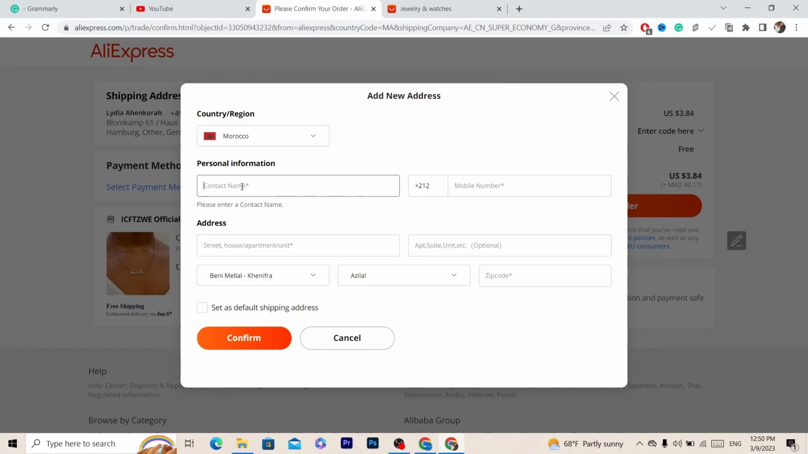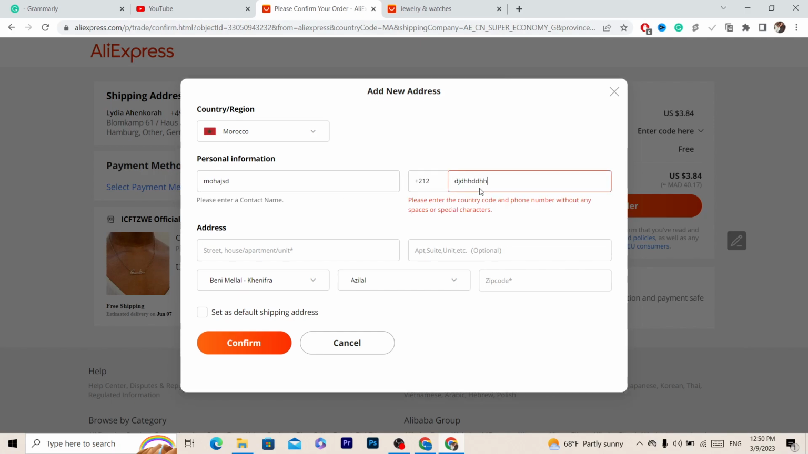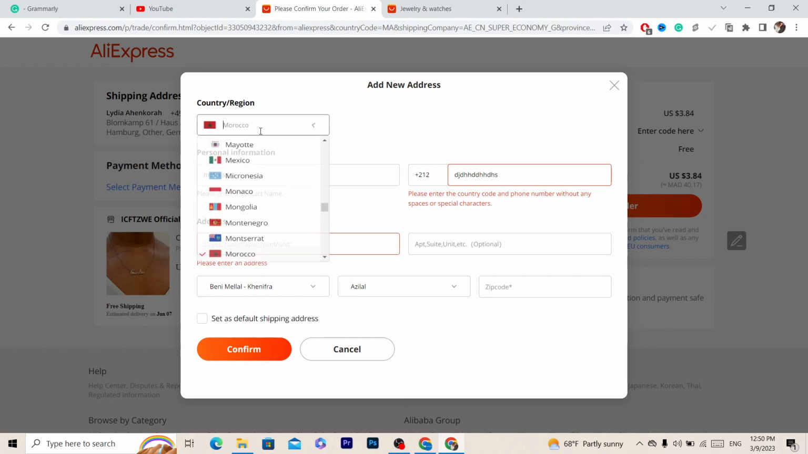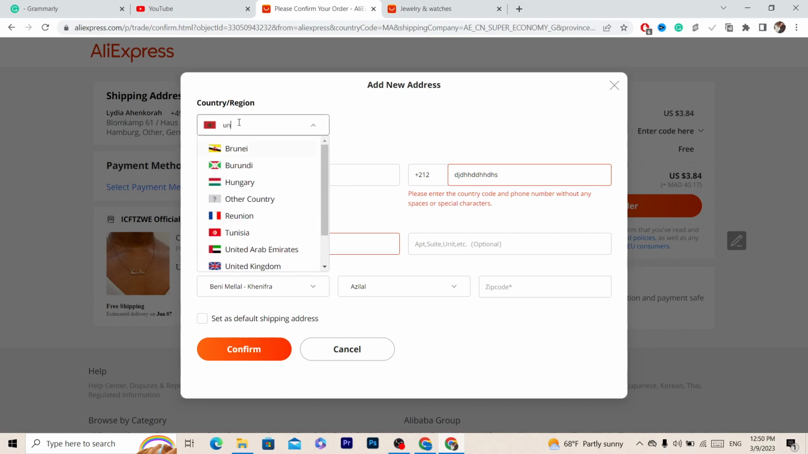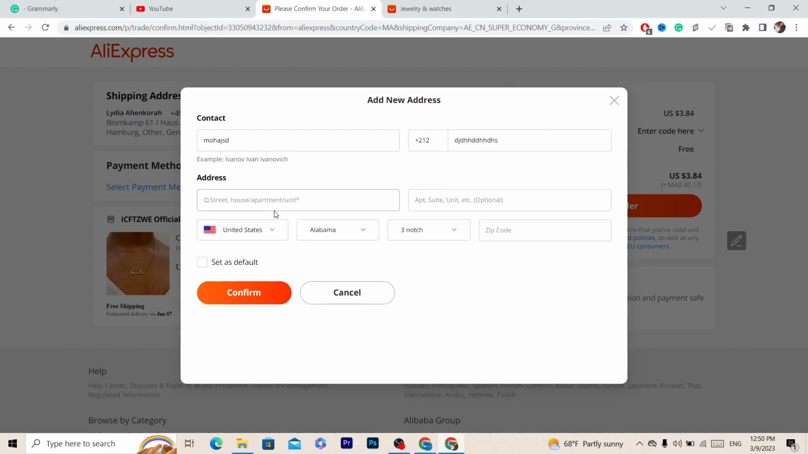Like I said, the name of that person, the phone number of that person. If he doesn't have a phone number, just put zeros there, the street and house. Make sure you put here the state. I'm going to choose, for example, that the item is going to be shipped to the United States. The person who has bought this from us lives in the United States. Then add the state and the city, zip code, and after that you just want to click confirm.